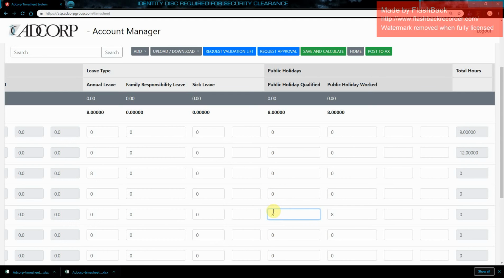You can also set up rules that if the assignee physically worked on a public holiday, they came in and they worked on the public holiday, the system can clock all of those hours under public holiday worked hours so that they can be paid under the right time type.